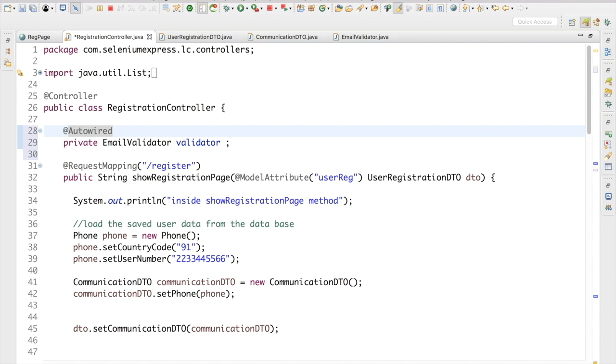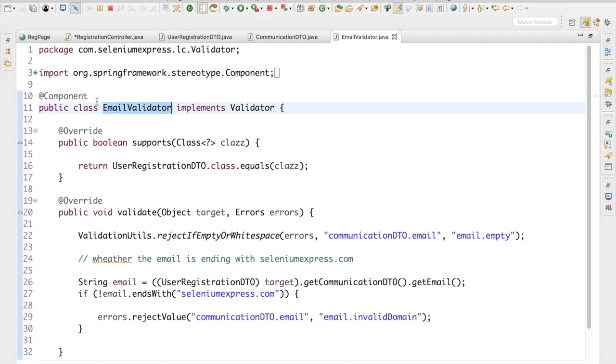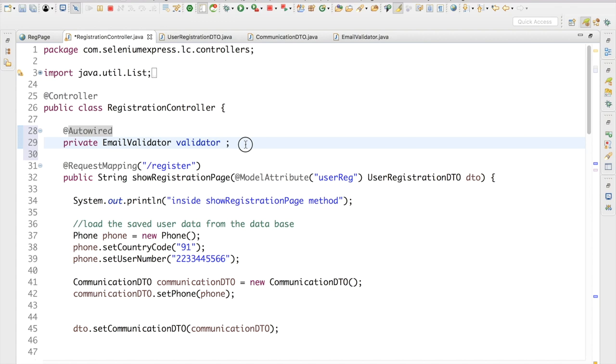Cool, so right now, I am creating the object right here. If we go to the email validator class, I have given the @Component annotation, so Spring is going to create the object for this particular class. Here, inside my controller, I am just creating the email validator reference. I am not doing equal to new EmailValidator right here.